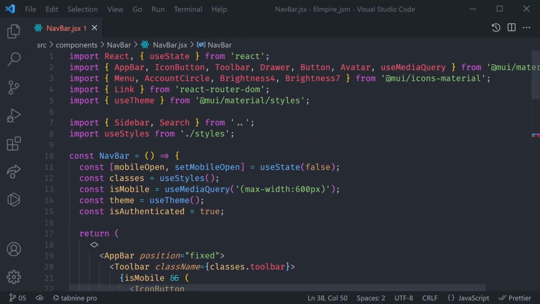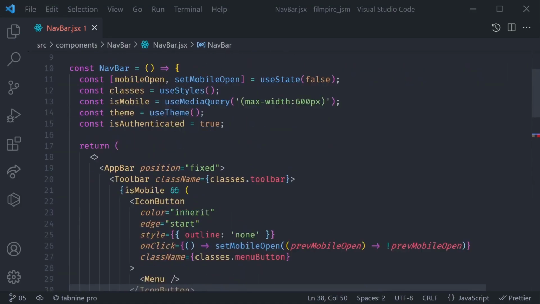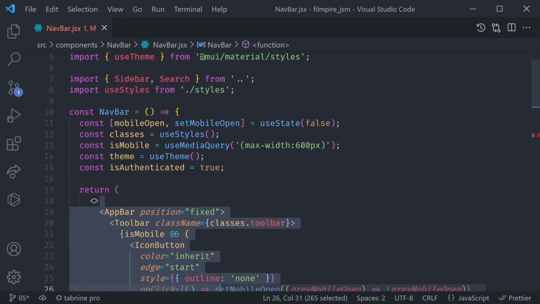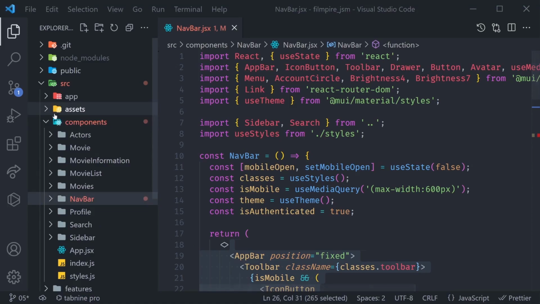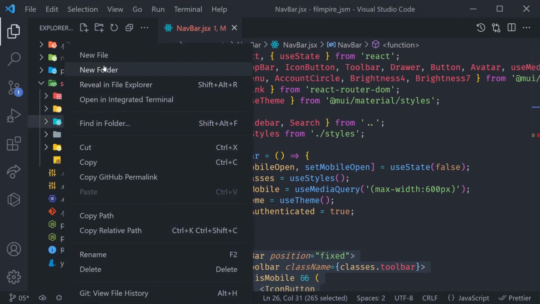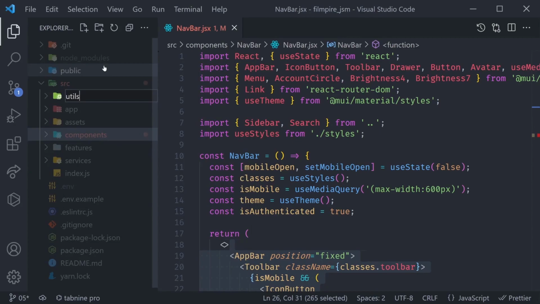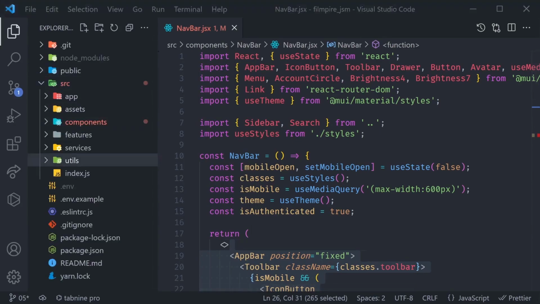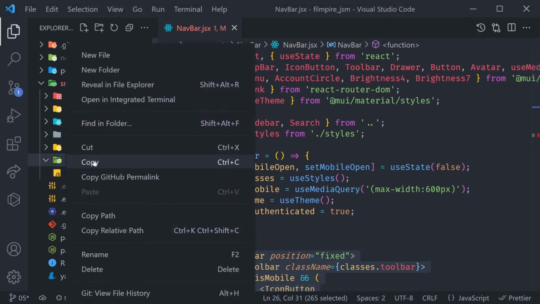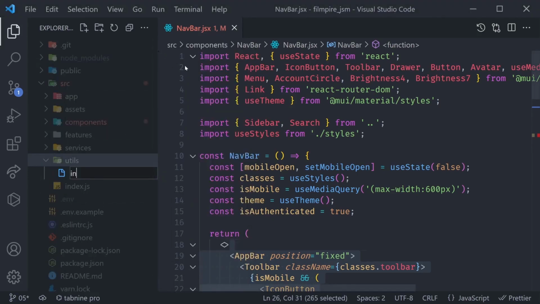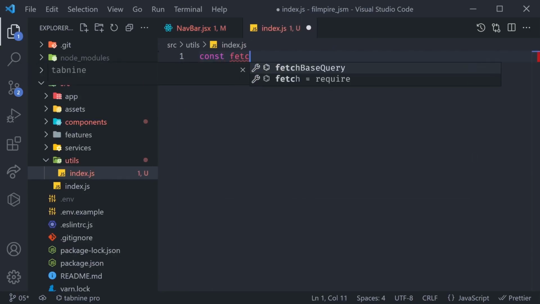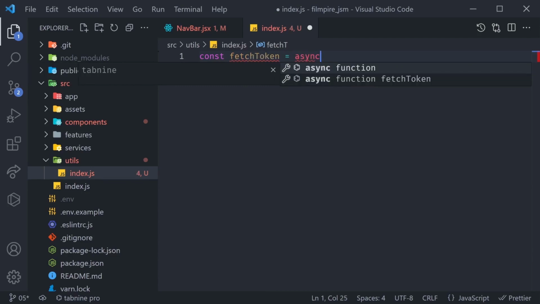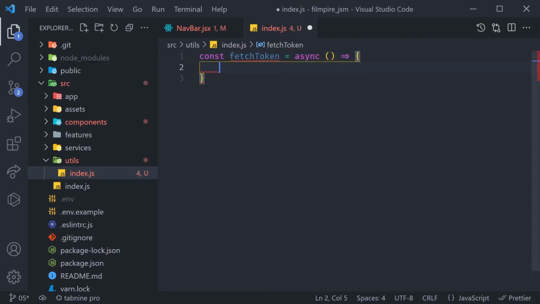Since the fetchToken function includes a lot of logic, and we don't want to mix the logic with the presentation here with the JSX, we're going to create that new function outside of the navbar file. We are going to create a new folder in the source folder called utils. That means utility functions, special functions that we can use across our code. So right here, let's create a new file called index.js. Inside of here, we can create that function called fetchToken, and that's going to be an async function. We can also export it right away because we're going to use it elsewhere.